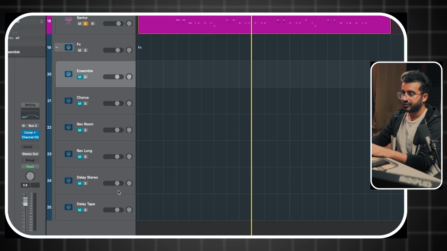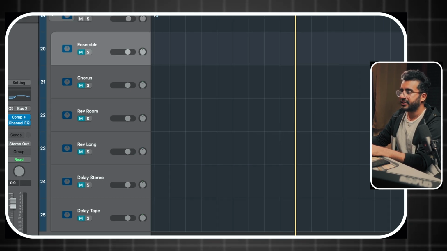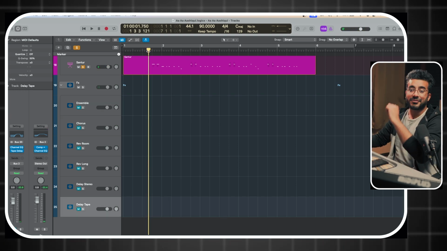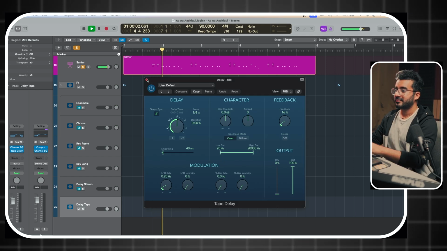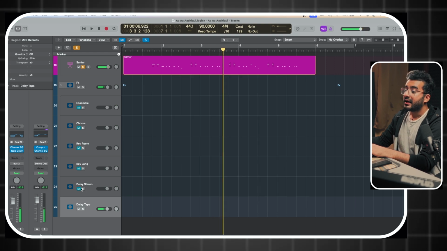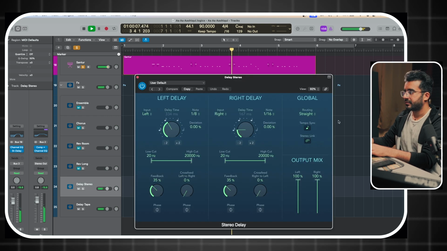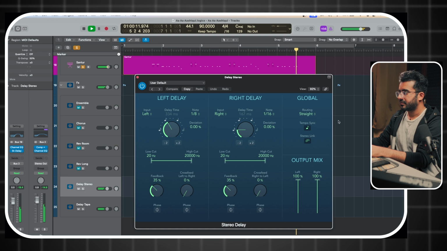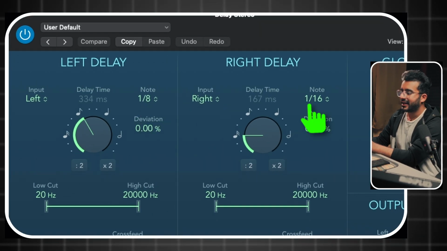I have exported the tracks over here for easier control. So right now all of them are muted and this is what you're hearing, which is obviously the raw. Let's go from bottom to top. This is a tape delay and this is what it looks like. But since tape delay is a mono delay, we added another stereo delay. So it's an 8th delay on the left ear and a 16th delay on the right ear.